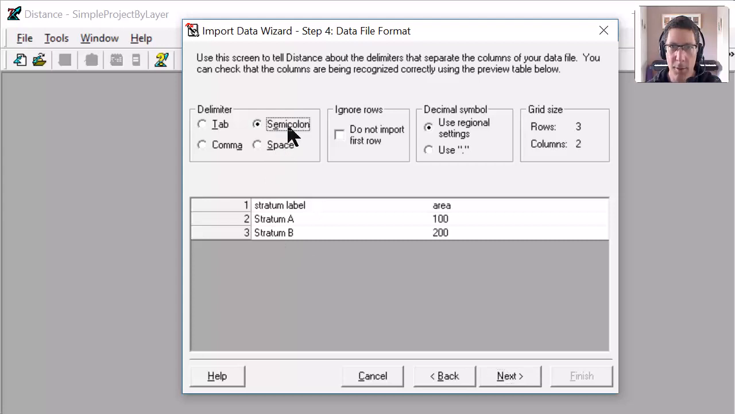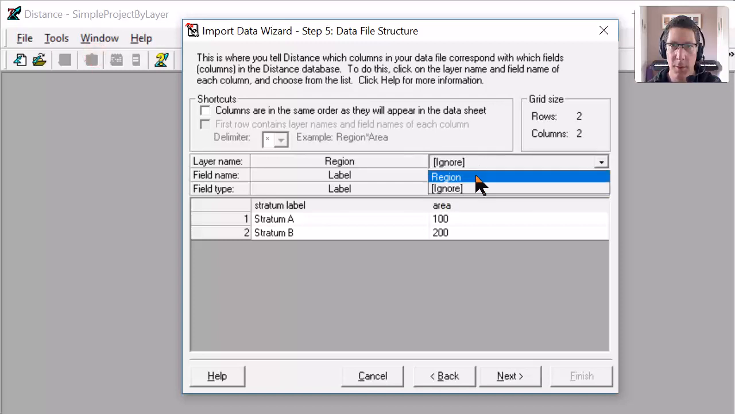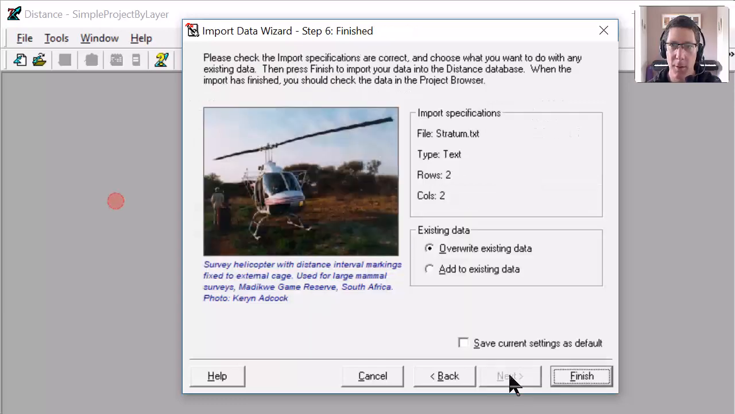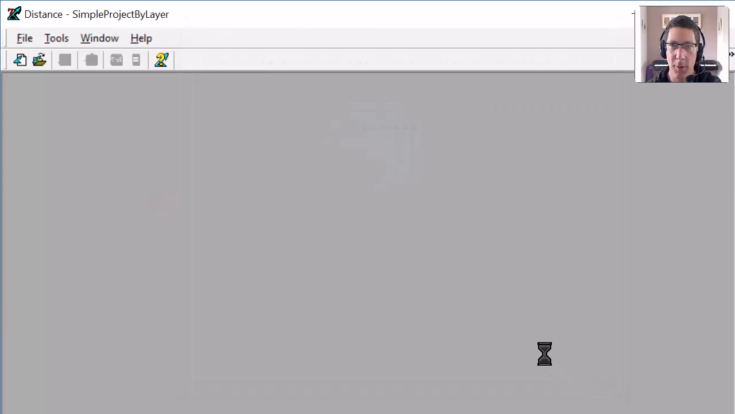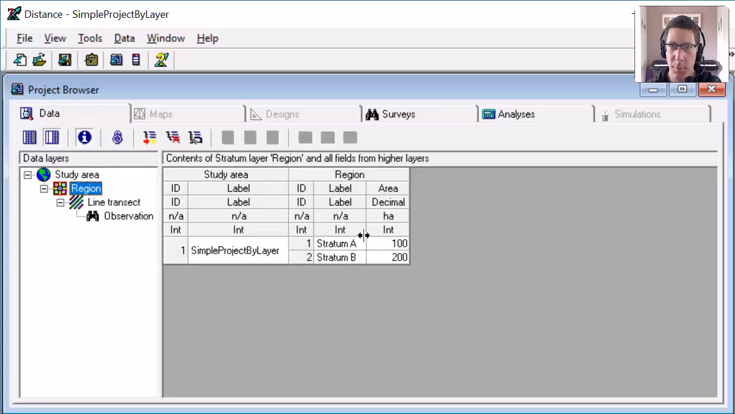It's semicolon delimited. I want to ignore the first row. And the first thing there is the region label. The next is the region area. Decimal's fine. Okay, so finish. That's fine. So it's imported the region now.